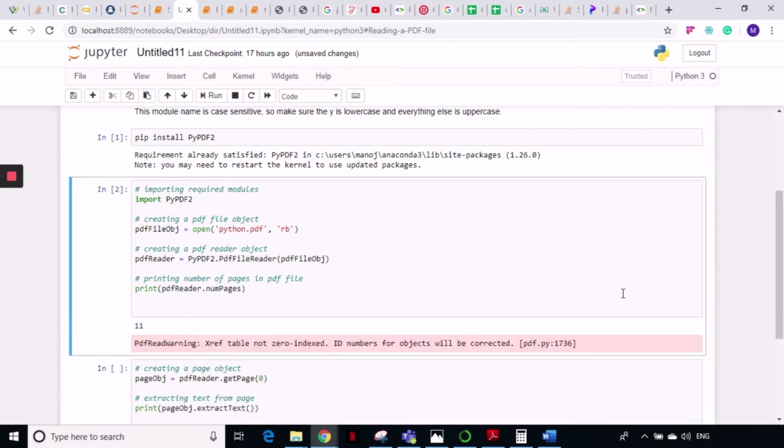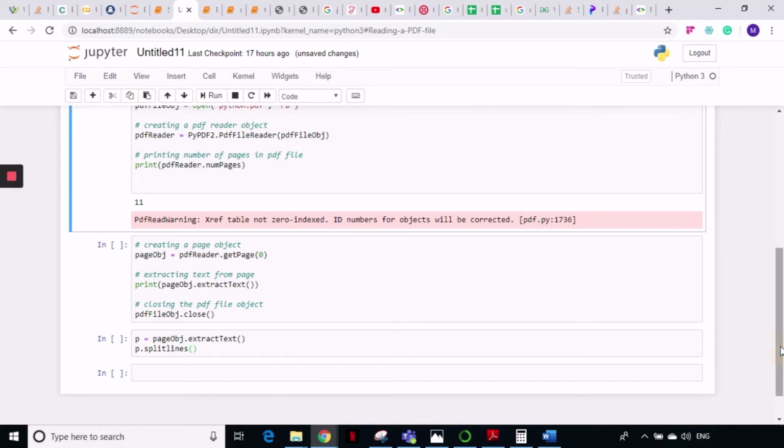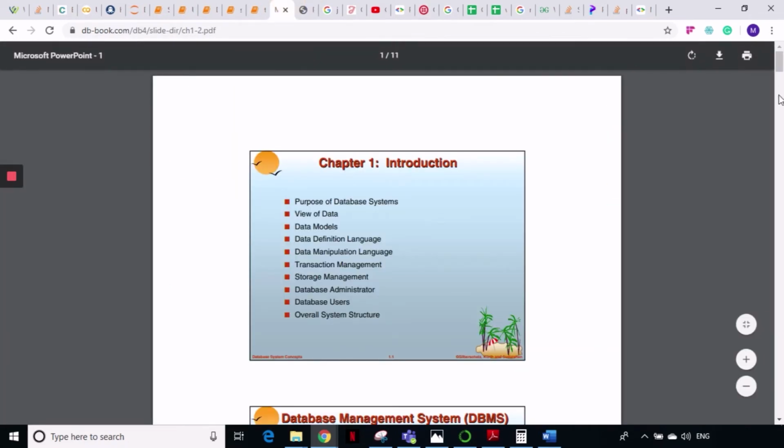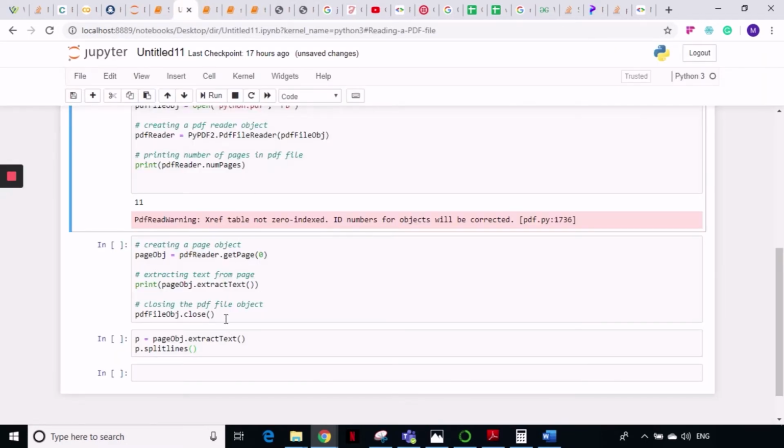So I will run this and I will see how many pages there are, and we have 11 pages. If we see our file here also, we will have 11 pages, you can see here. So it worked fine, the PDF reader.